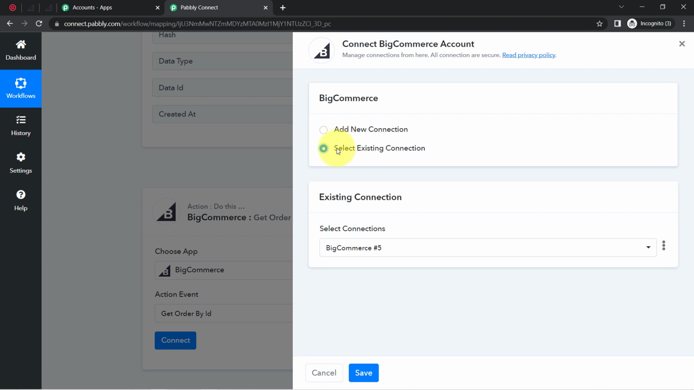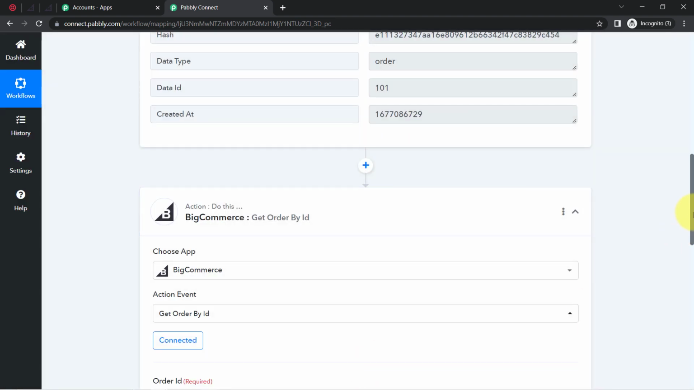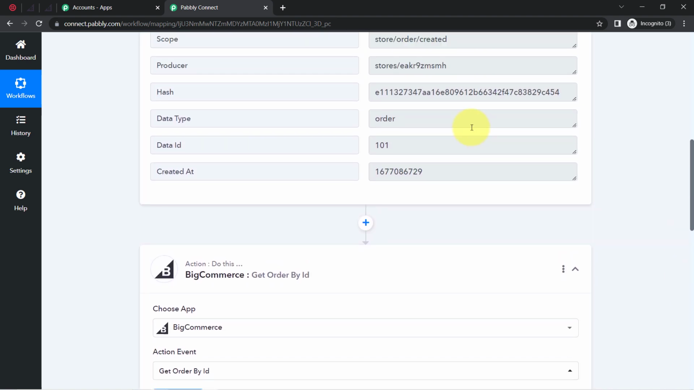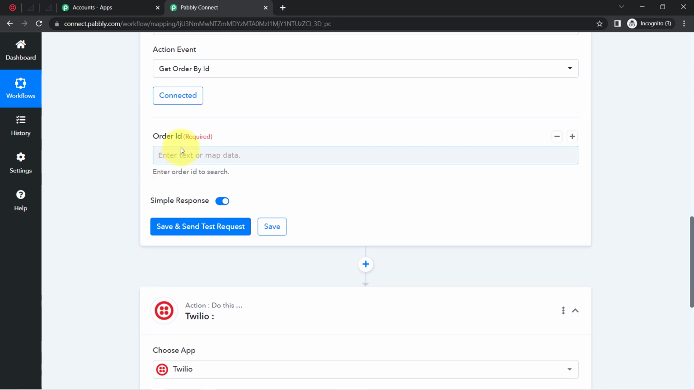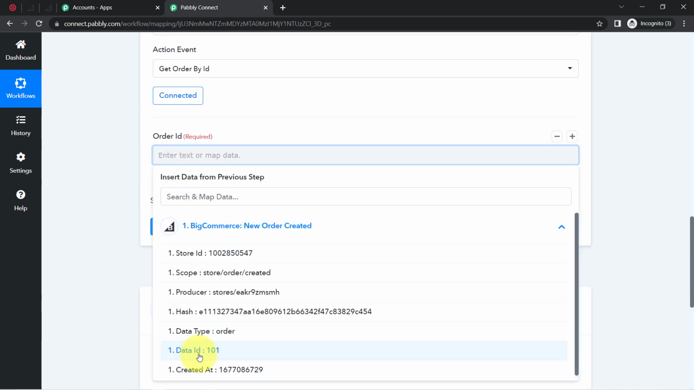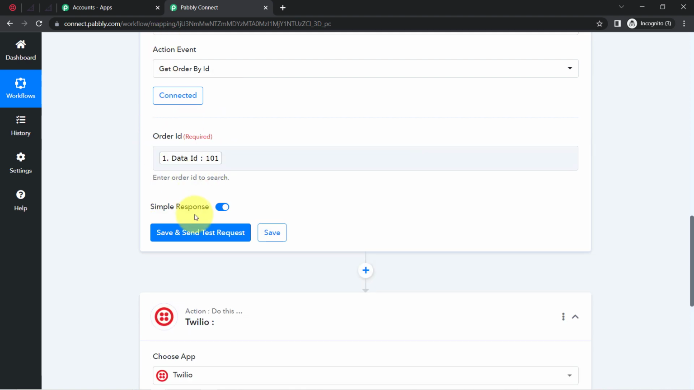Well, I have already made the connections, so that is why I'll go with the existing connection only. Simply click on save, and this is how it will be connected once again. And now it is asking for the order ID, which I have just received in the previous step. Okay, so this is the ID, and I don't need to manually copy this ID and paste it here. Simply click on this particular field and you will find the above data here in the drop down. Simply select your data, and this is how it will be mapped.